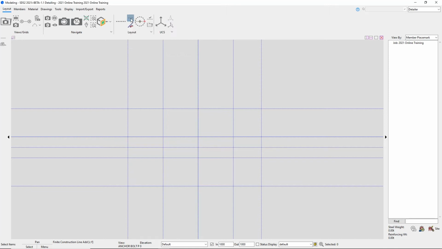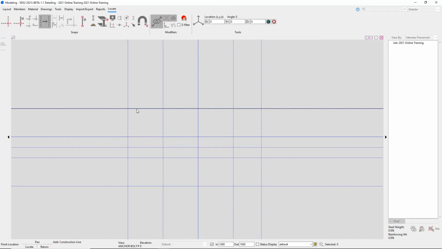For this, I'm just going to go ahead and click on the icon, and as you can see, the locate tab is going to pop up, and with a finite construction line, the 2 points that I pick are going to be the extents of the construction line. So we have to be careful here.